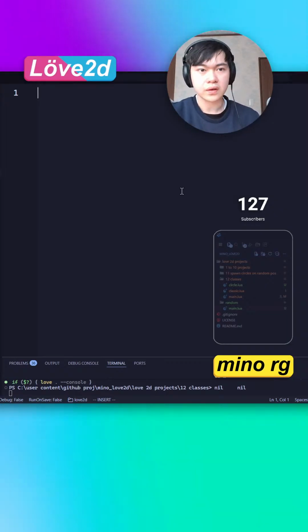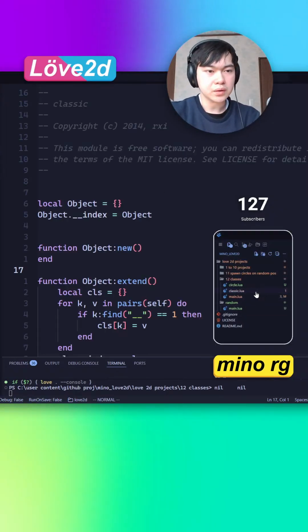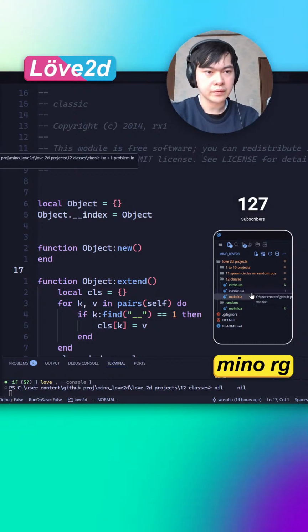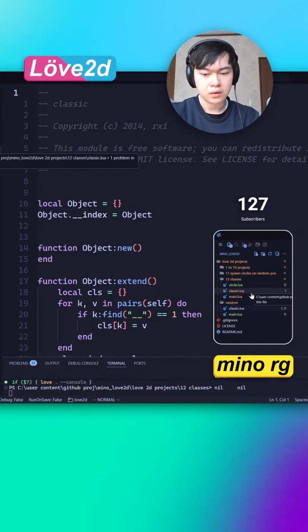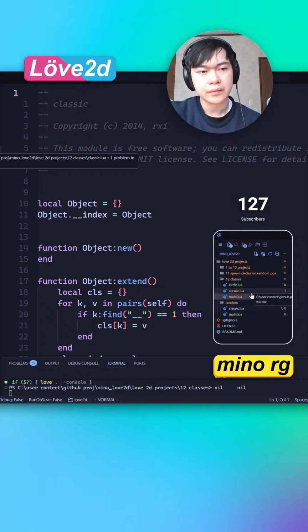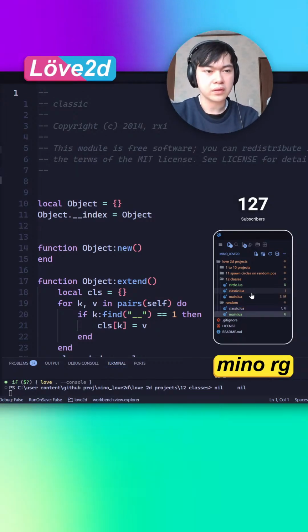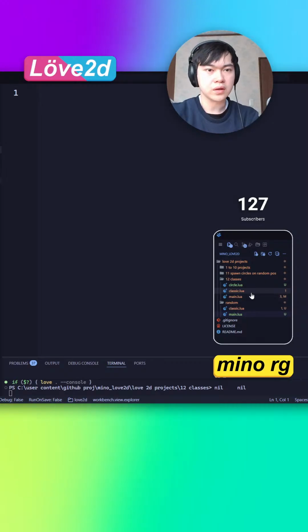All right, so what I'm gonna do is copy this classic.lua. How do I copy it again? I think it's just C and V. Wait, what? I press P. That's cool.